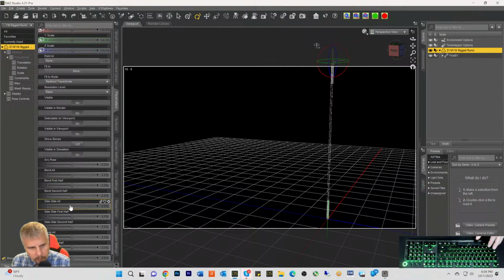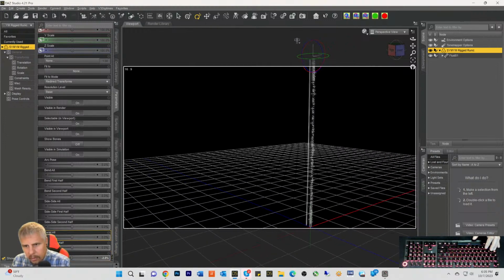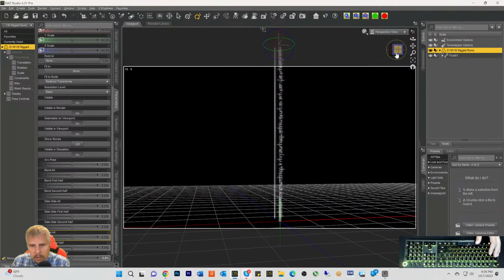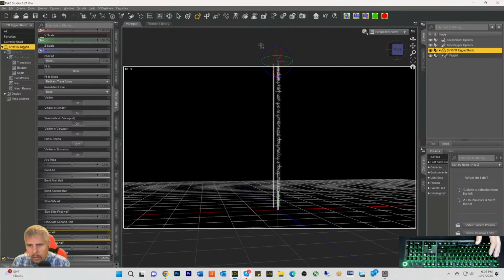Z. And side to side. Okay, that's very nice. Twist. Wow, wow, wow. And I wonder if they have a flare. Twist first half. Okay. Z. Twist just the second half. That's nice too. Now, I don't see a flare where you could flare out the end and make it so it gets bigger. That could possibly be done with a camera lens effect of some sort also.